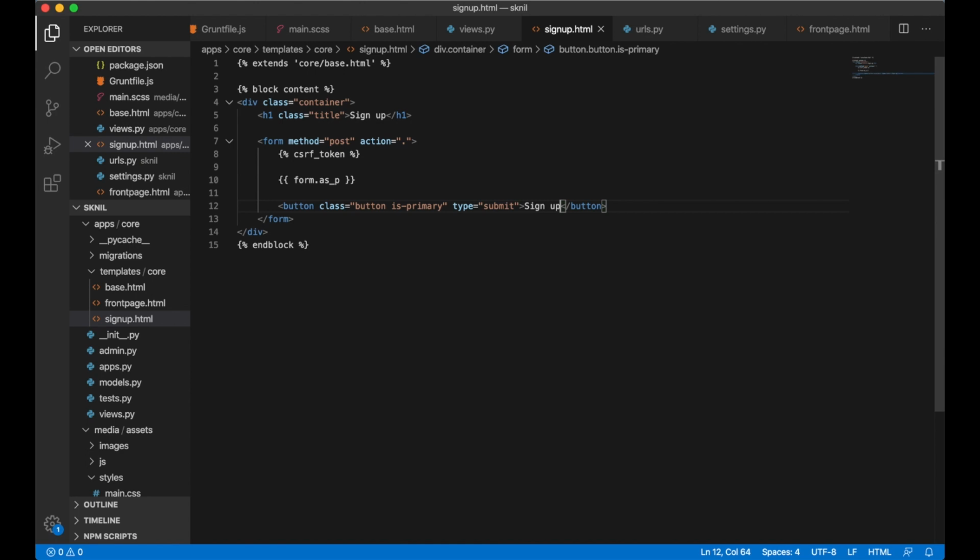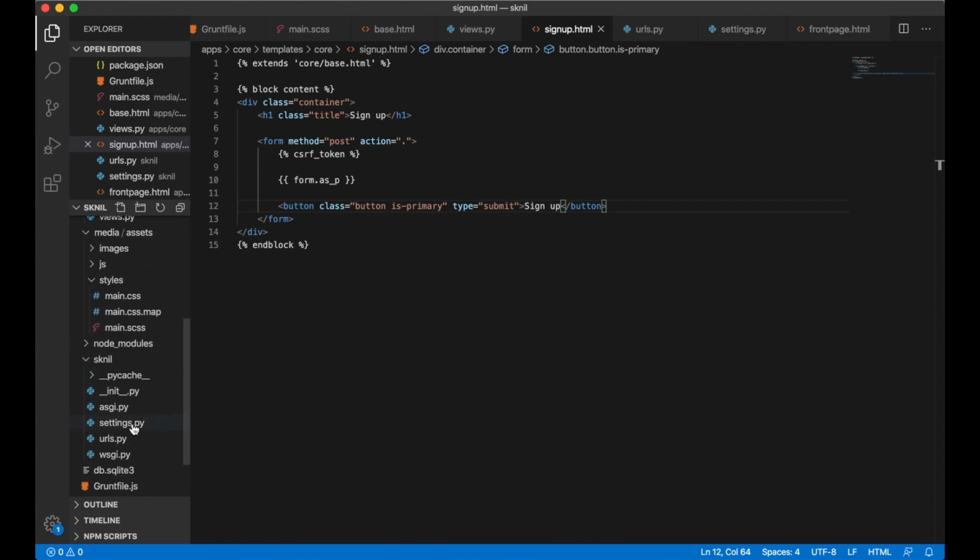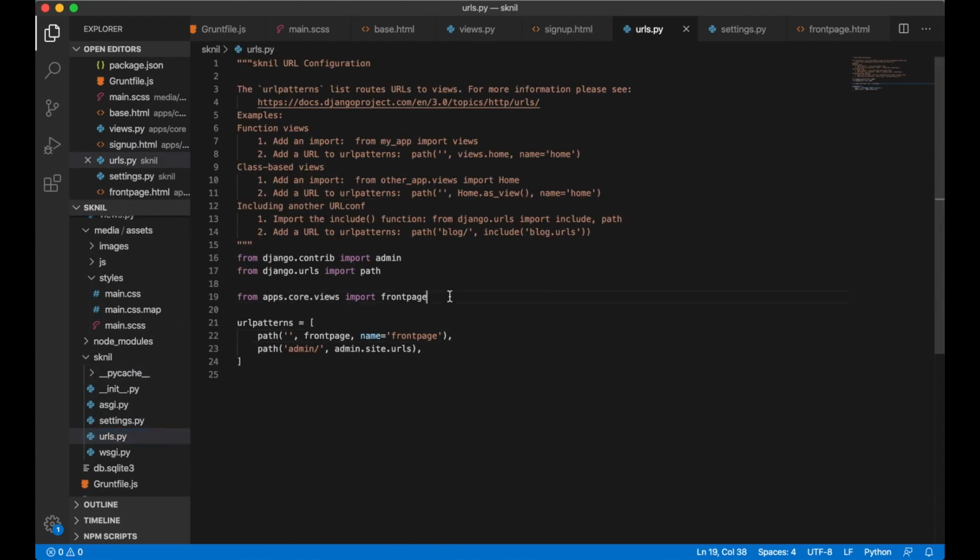The last thing we need to do is to import the sign up view to the URLs. So go to skmill/urls.py and import signup here. Sorry, signup. And here we can say path signup. Now we pass in the view we created, give the name of signup. Everything here should be ready.